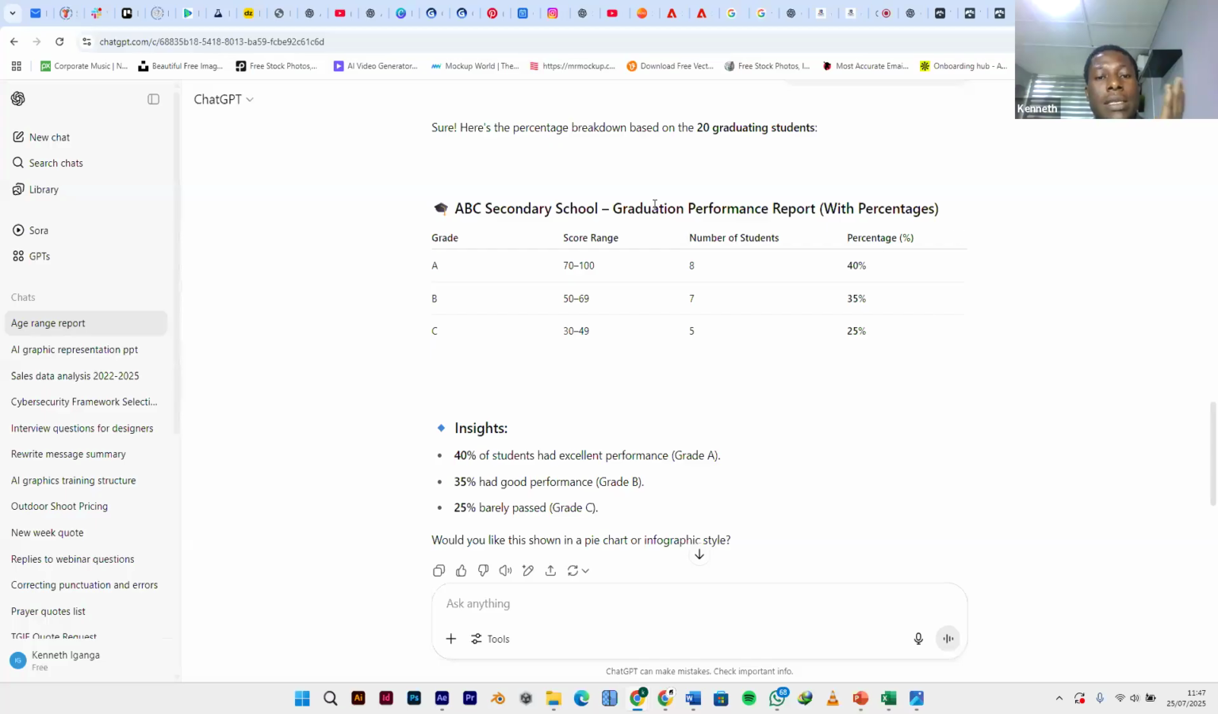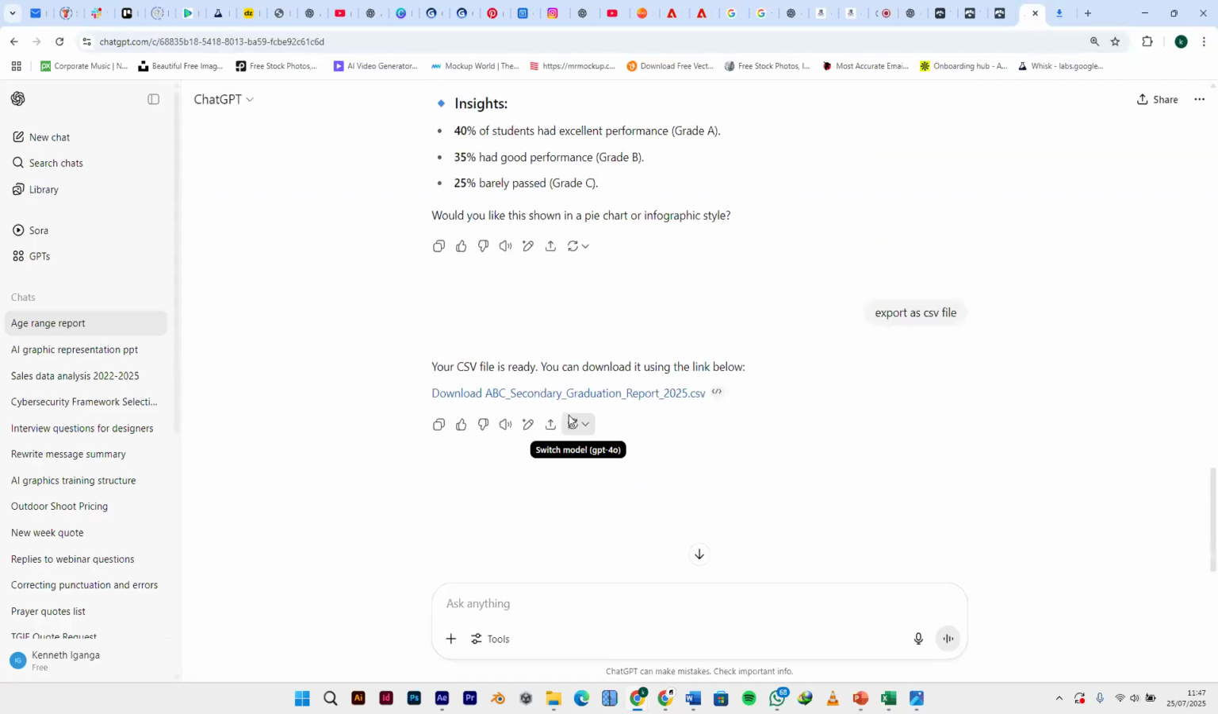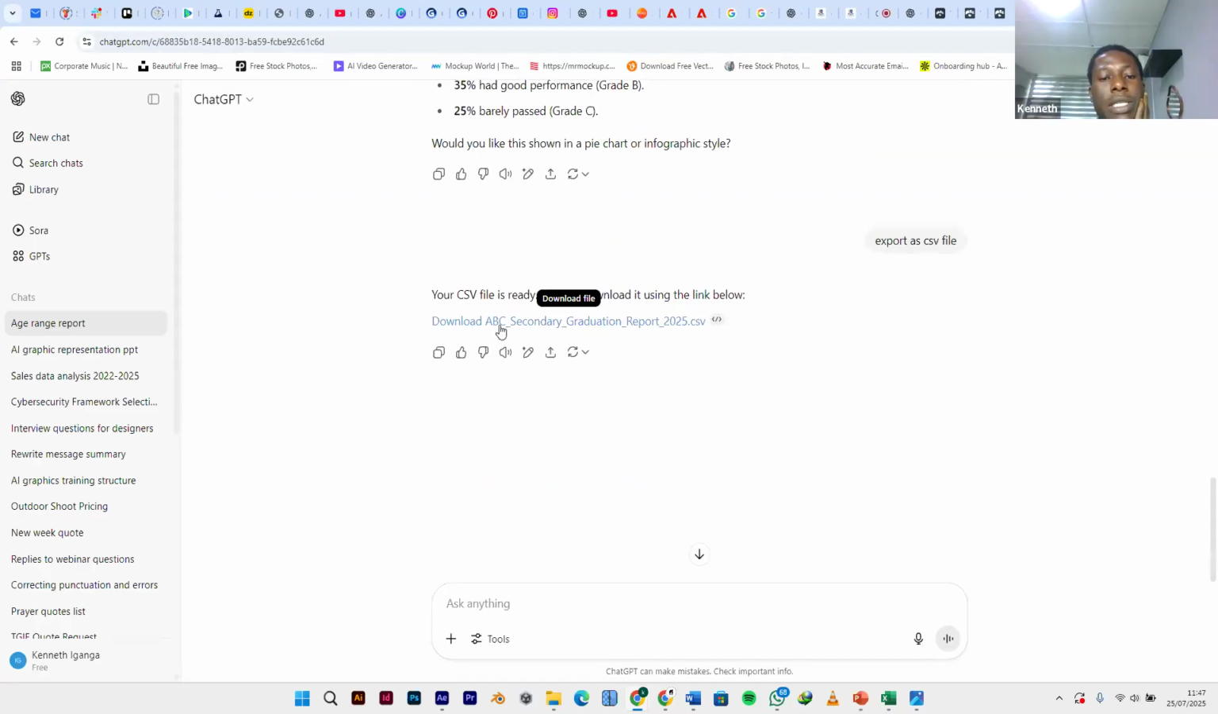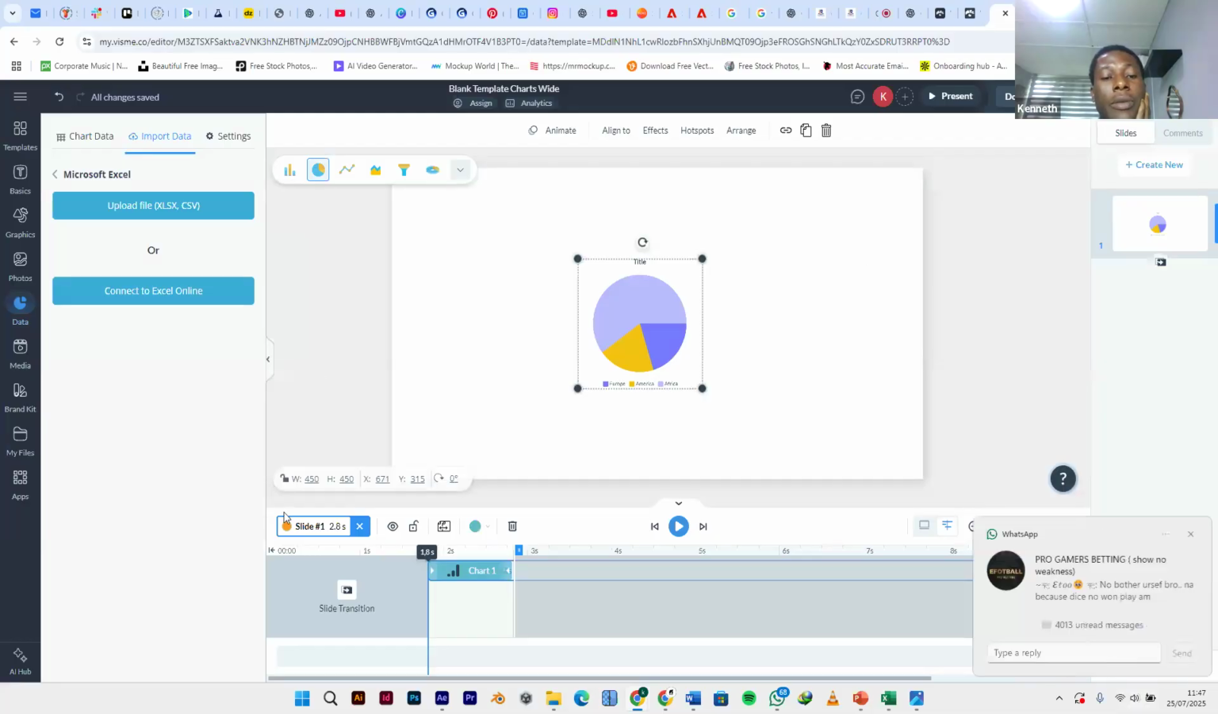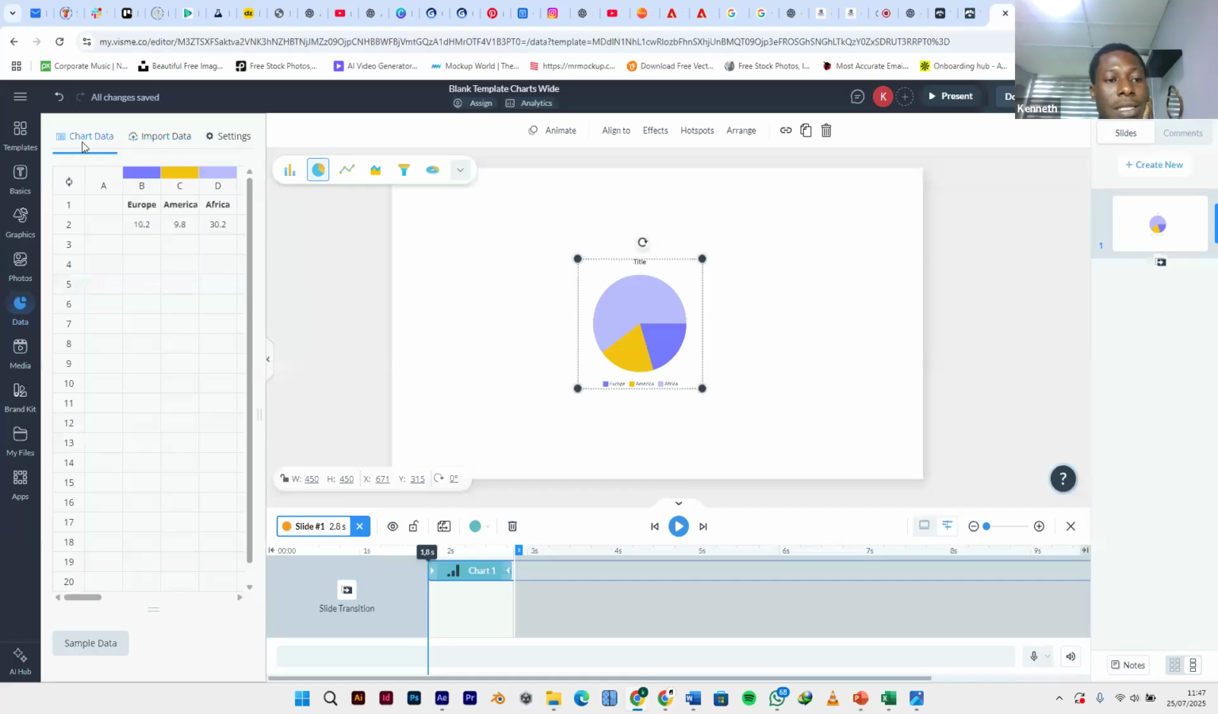So what I did now was to export this data as a CSV file, a file that can work on an Excel sheet. I don't know if you are familiar with CSV files. So I instructed ChatGPT to generate a CSV file, which is this. I downloaded it. So what I would do now is go back to this. I don't need to paste in an Excel sheet and then re-import on Visme. I can just do that straight from here. So where we have the chart data, where we need to place data, we just click on import data. I hope you can see that.